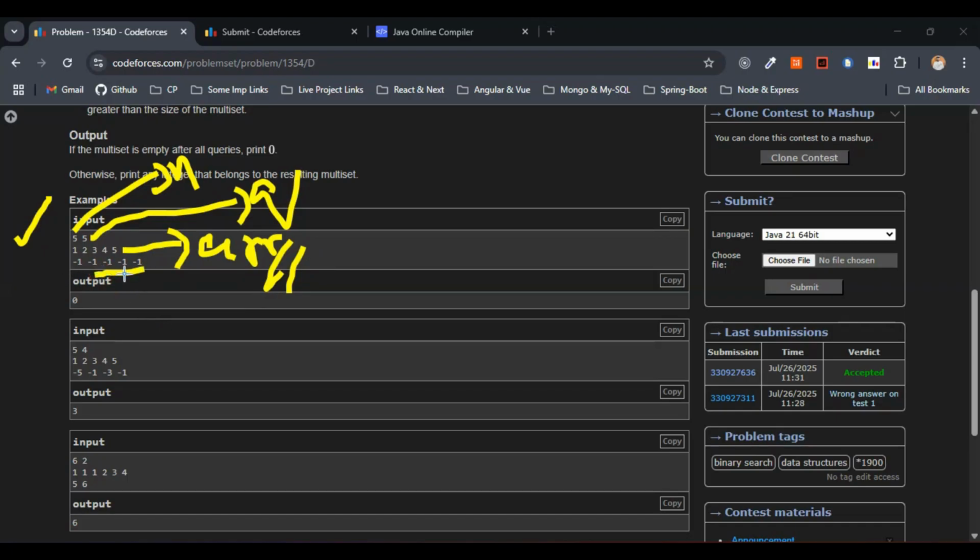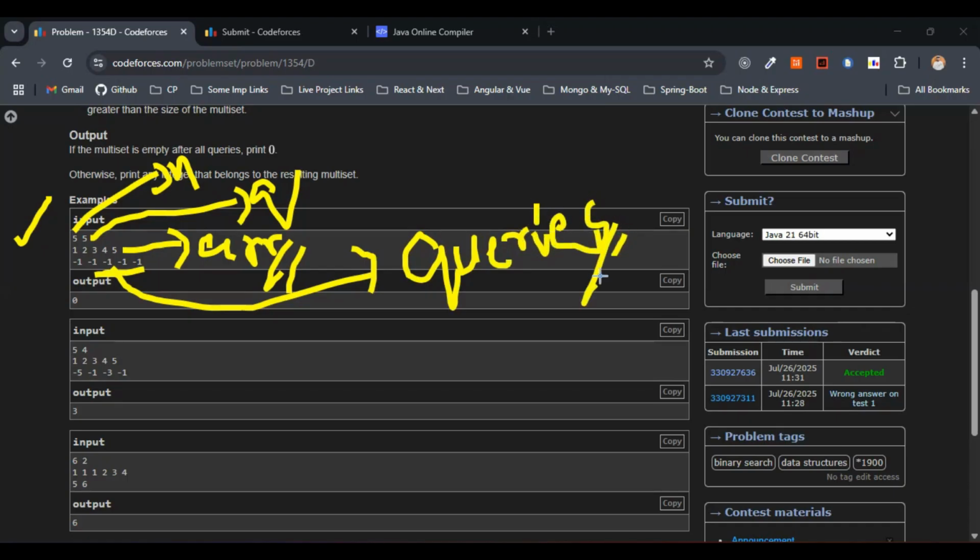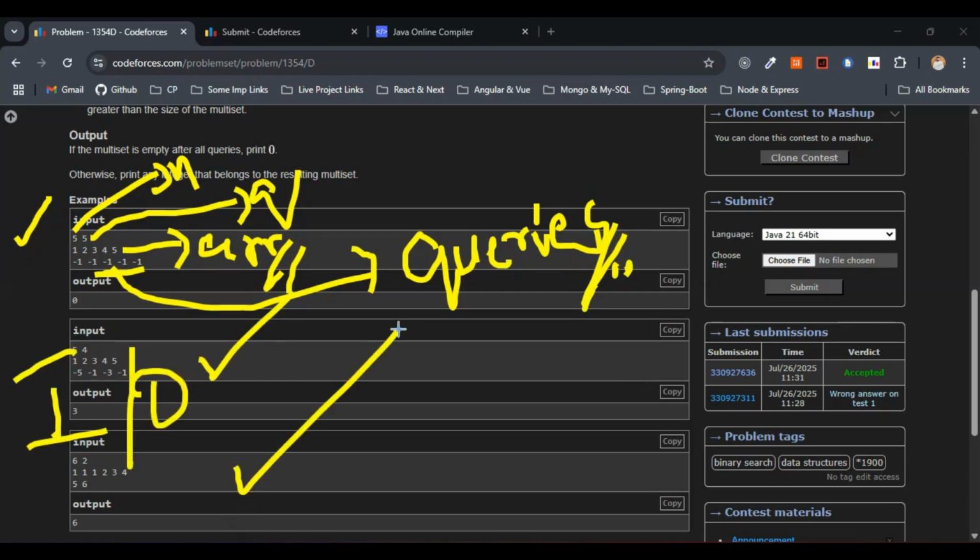These minus 1s, five times what they have given in the input output part, is nothing but the queries part, right? So I hope this part is completely clear. So this is for the input output part. Same goes with example 2 and example 3 as well.